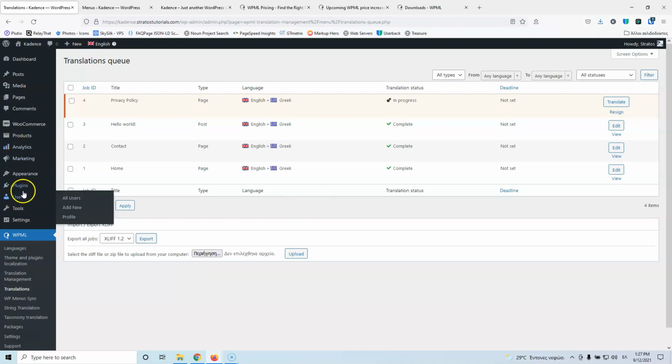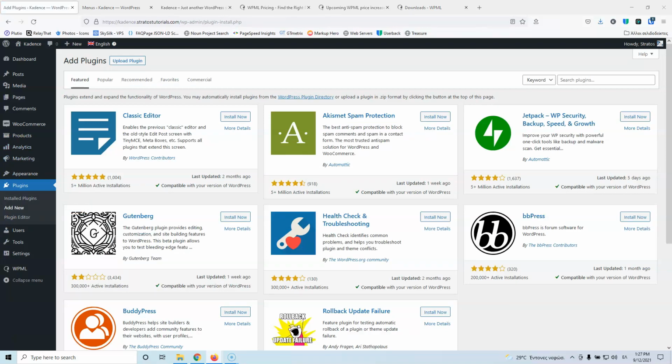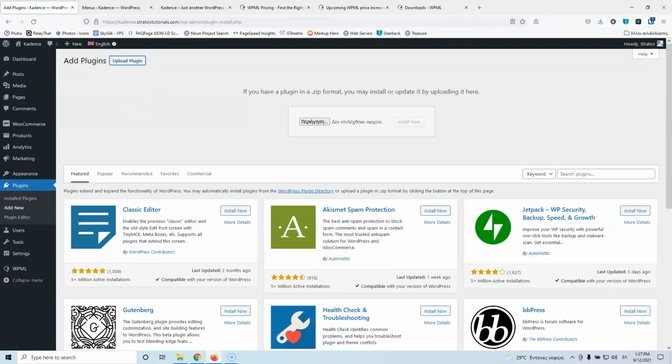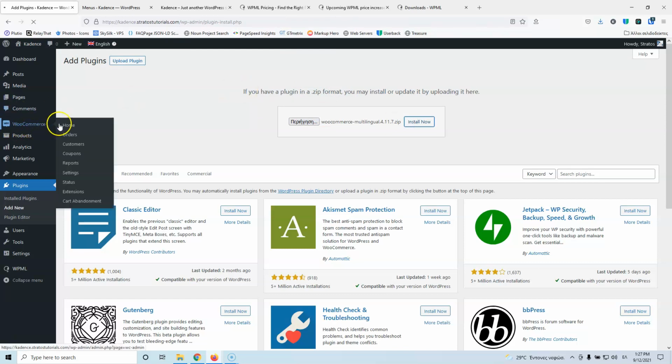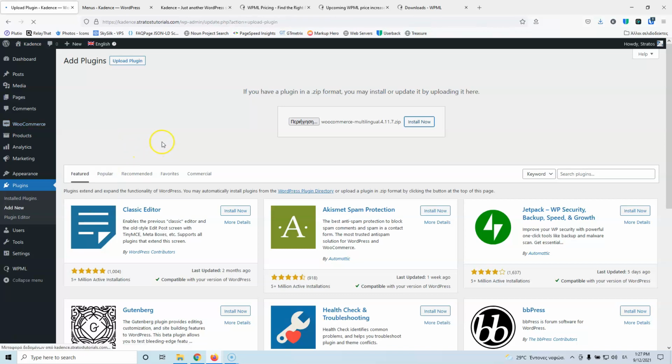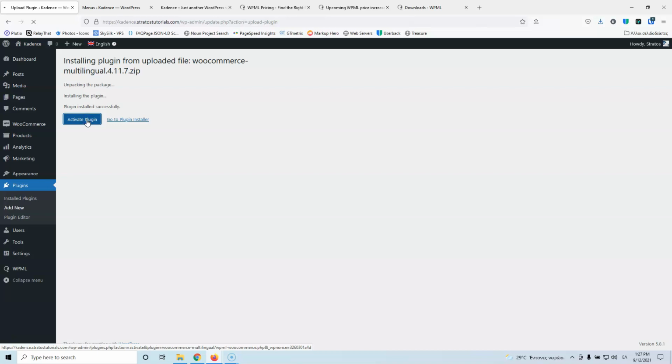Okay, now we're good to go. Let's go to add a new plugin, and we're going to add the WooCommerce Multilingual. Okay, and then install now. And once I install now, inside the WooCommerce, I will find something down here, a new field that I can use. Okay, activate the plugin.